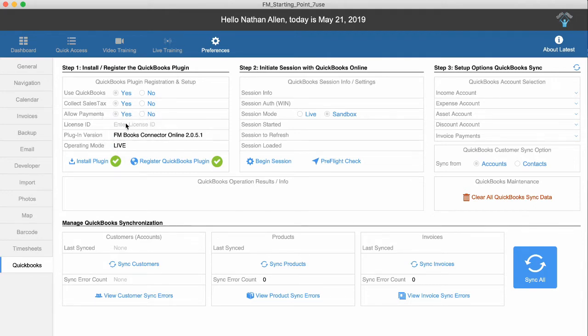All right, so I already have the QuickBooks plugin installed, and I know that because under plugin version I can see the FMBooks connector online and the version number. If I wanted to, though, I could hit the install plugin button, and that would automatically try to install the plugin for me.